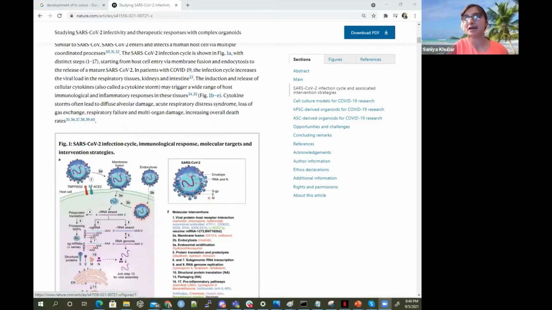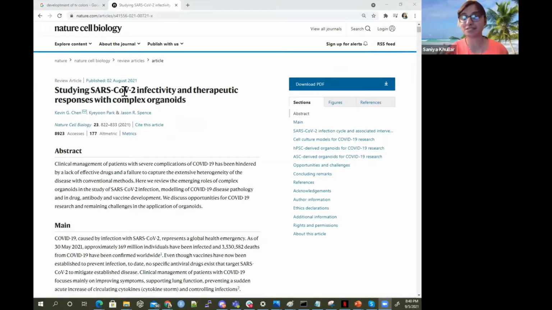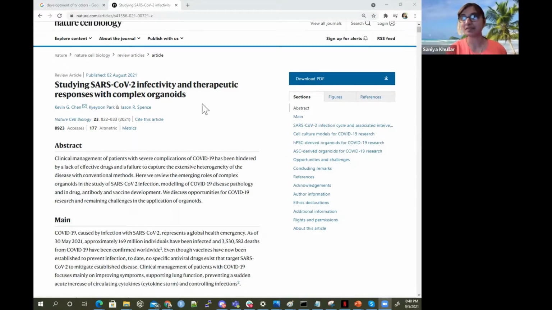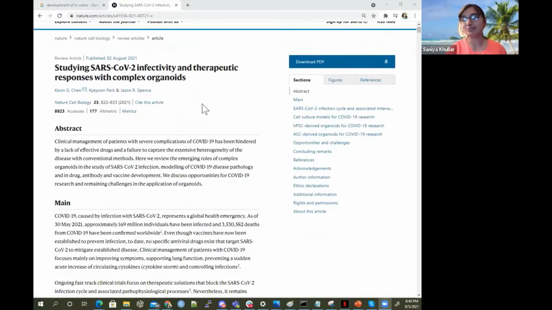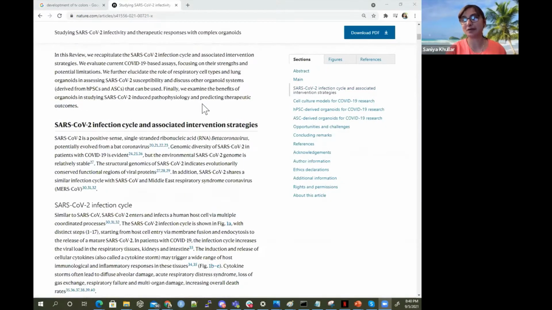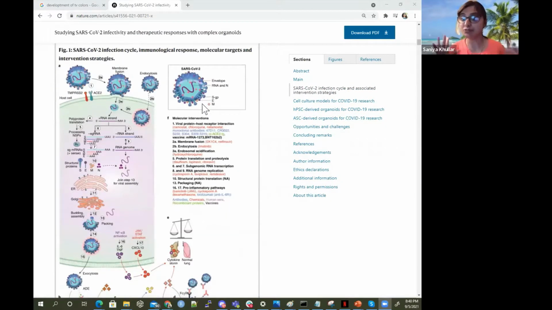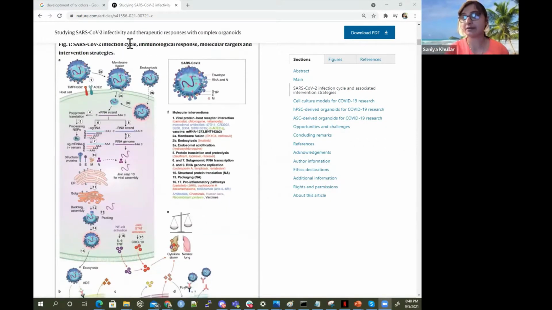Because if you're like me, maybe you've looked at an image or some of the beautiful figures in papers like this, for instance. So this is a recent paper on studying SARS-CoV-2, which is the virus that causes COVID-19, infectivity and therapeutic responses with complex organoids. It was just published really recently in August 2021. And you're going to see these really beautiful images here.